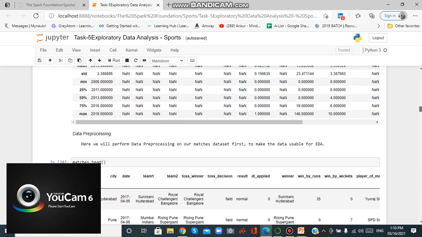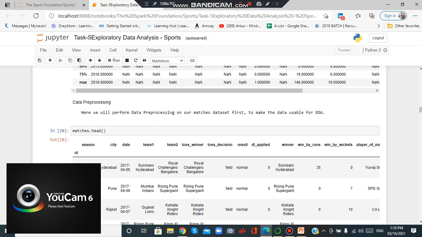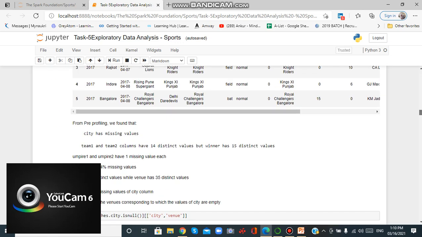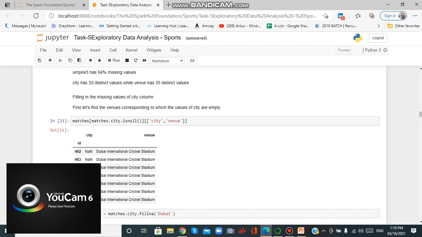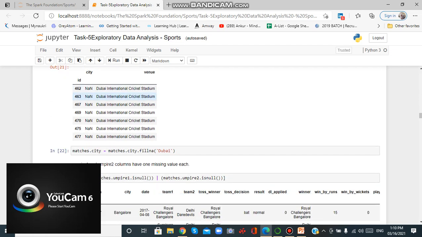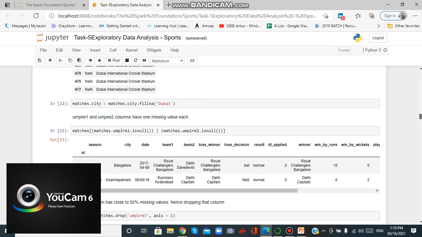Matches describe with include equal to all. After that, we do the data pre-processing. For data pre-processing we use matches.head, because we want to do the EDA, exploratory data analysis. We take the top 5 rows. After that we find the profile of matches.city and null values. You can see there is city and venue. ID 462 is Dubai International Cricket Stadium and 477 is Dubai International Stadium. For matches.city, the fillna is Dubai.